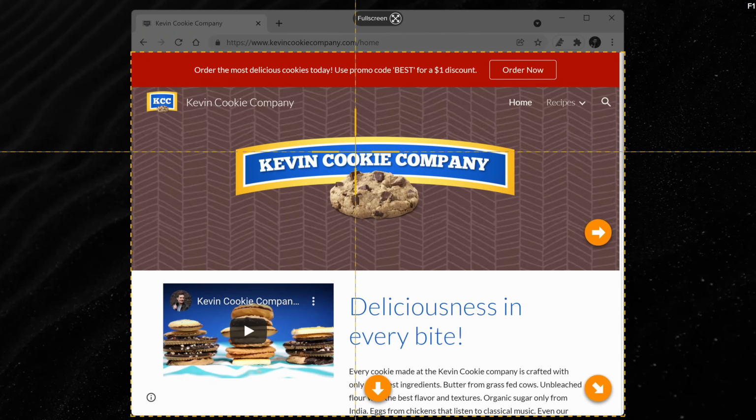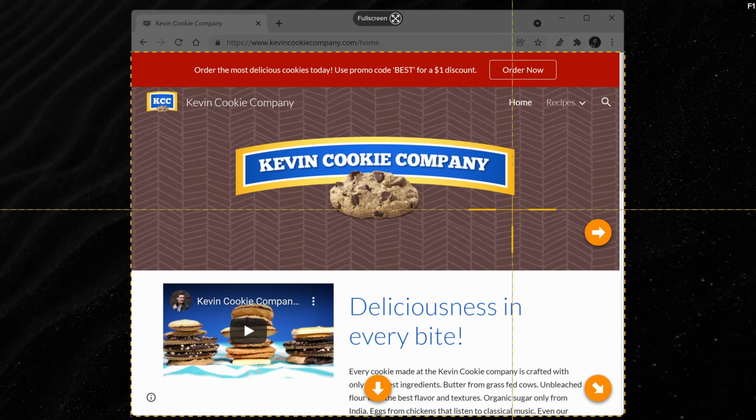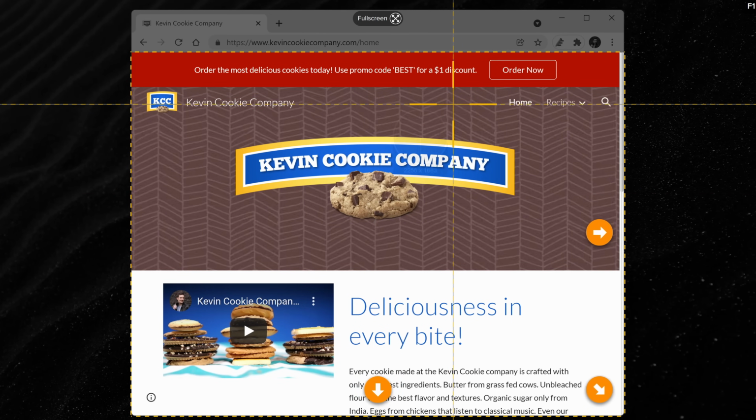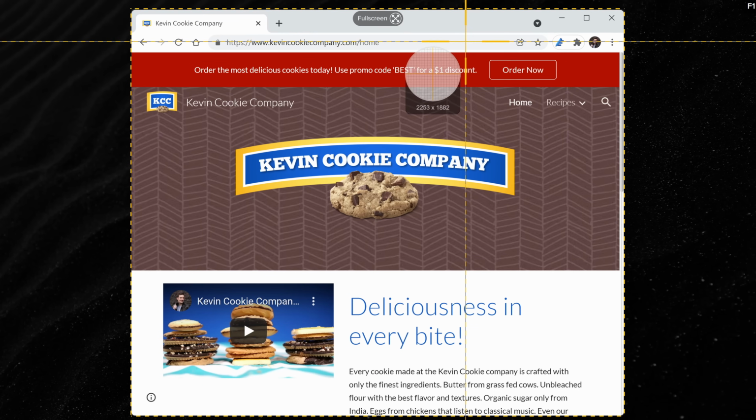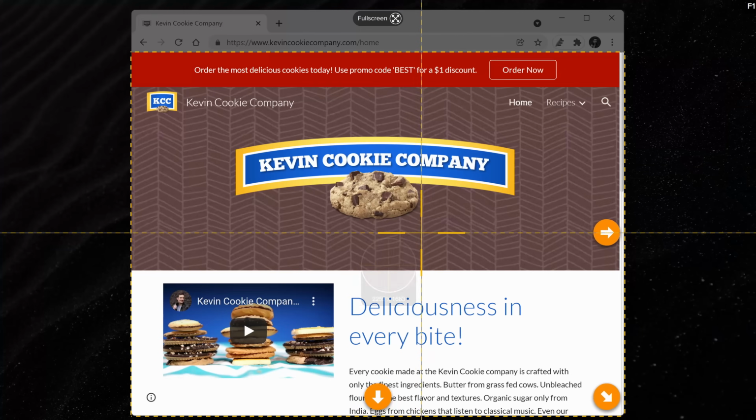Now, I can select the area that I want to capture, or I could use one of the suggestions. Here, as an example, when I hover over my browser window, you'll see that it just highlights the website and it ignores the browser Chrome. That's a pretty nice design.